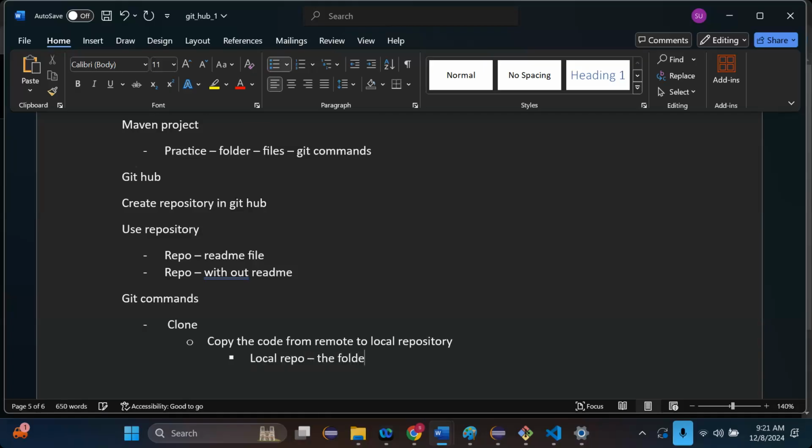The local repository is the folder which you are making to copy your code. If I need to create any folder as my local repository, I need to run the git init command. That is one way. The second way is if you directly clone your repository into that particular folder, that folder will act as a local repository. So we'll see both.